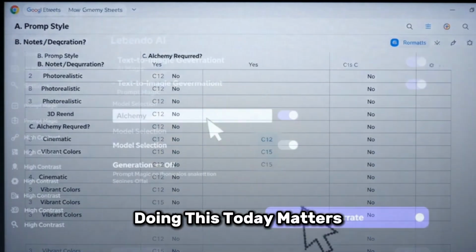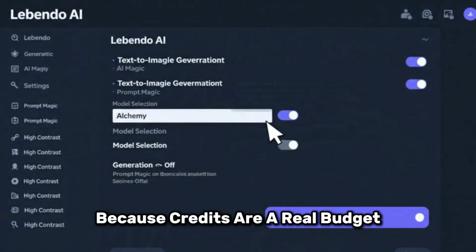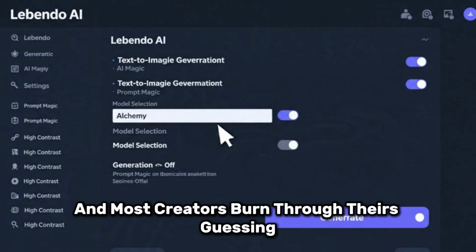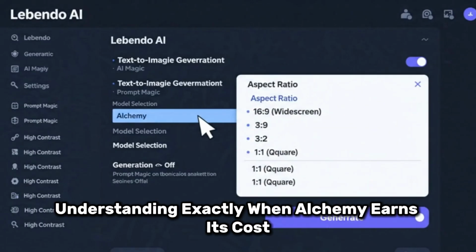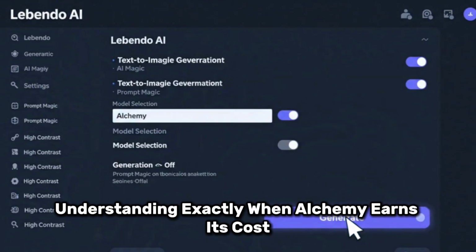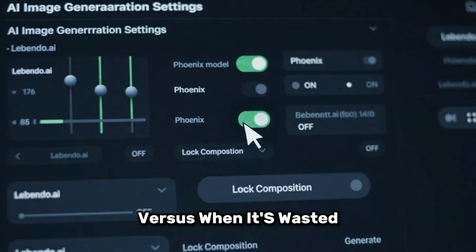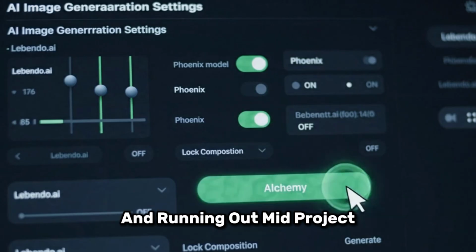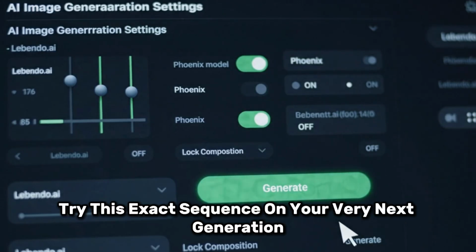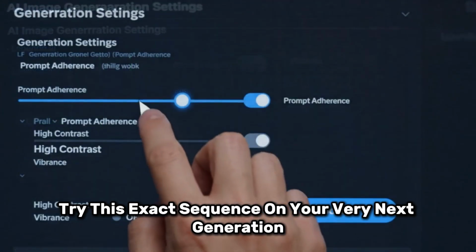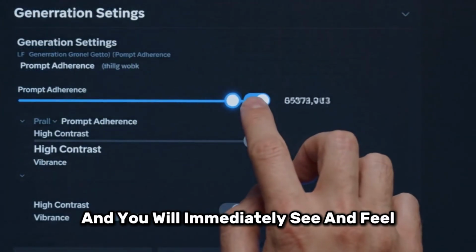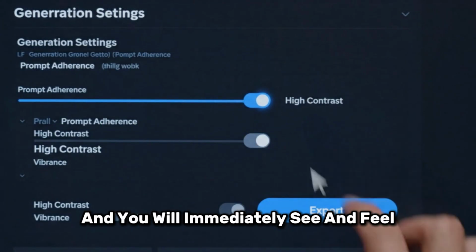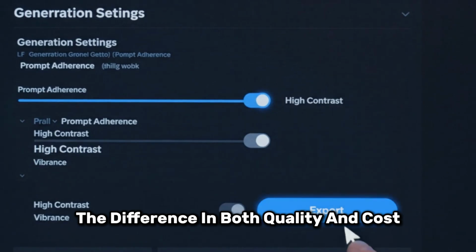Doing this today matters because credits are a real budget, and most creators burn through theirs guessing. Understanding exactly when Alchemy earns its cost versus when it's wasted is the difference between a sustainable workflow and running out mid-project. Try this exact sequence on your very next generation, and you will immediately see and feel the difference in both quality and cost.